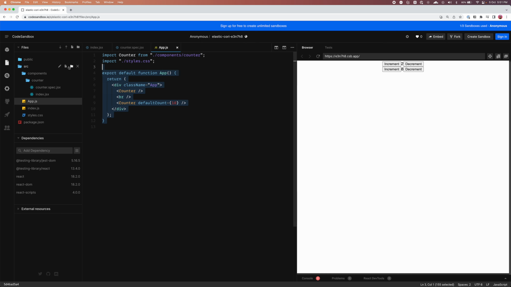This is how you test a very basic React component. This doesn't have any side effects besides increment decrement, which is isolated to the component, nothing that is external, and probably that's something we'll take a look at in the next video.